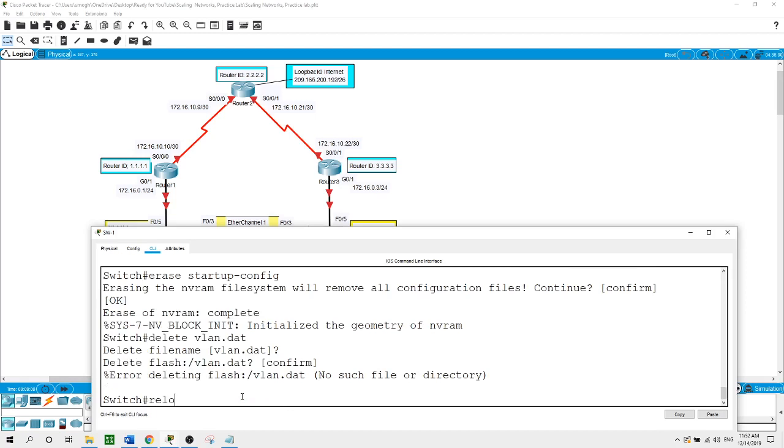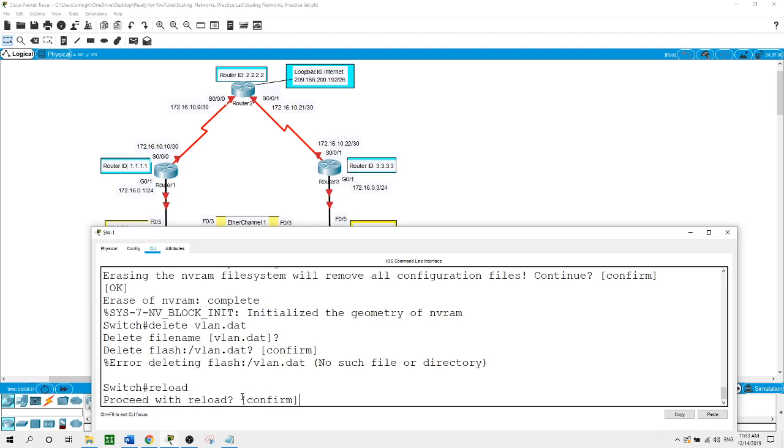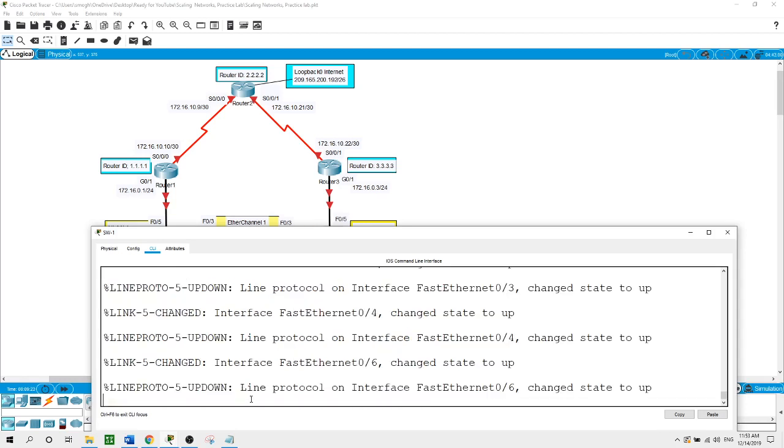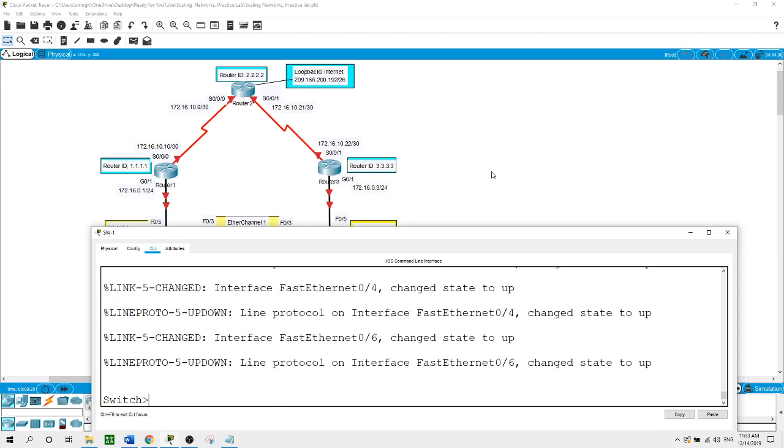And to reload it, simply type the command reload, and then confirm, and give it a few seconds until it is done. And you do the same also on switch 2 and switch 3. But as I said, so far we didn't configure anything there worth deleting.